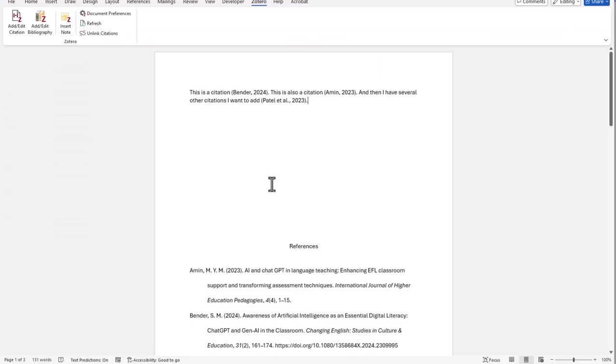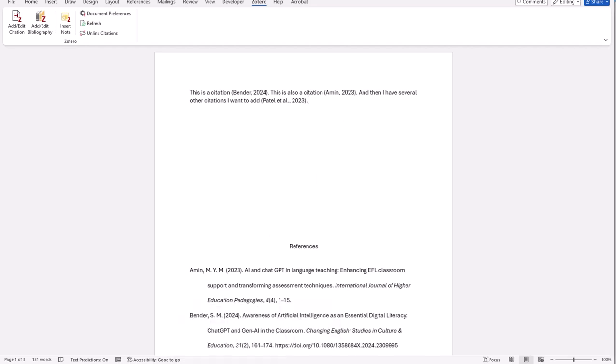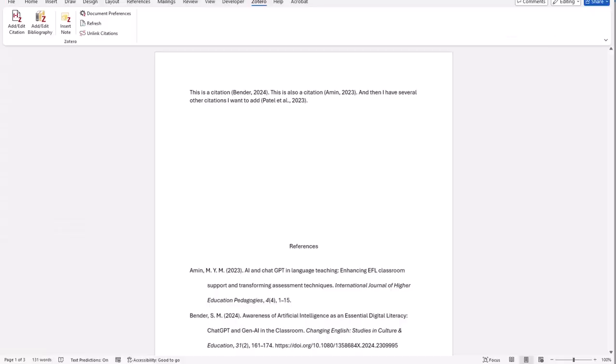So you can place your cursor where you want the citation to go, and then you click Add Citation. You can also edit citations within Word, but I prefer to actually go back into Zotero to edit the citations so that I can make sure that I have everything correct over here. It just helps me to visualize it over here. Some people will edit their citations directly from their Word document using the Add Edit Citation feature.